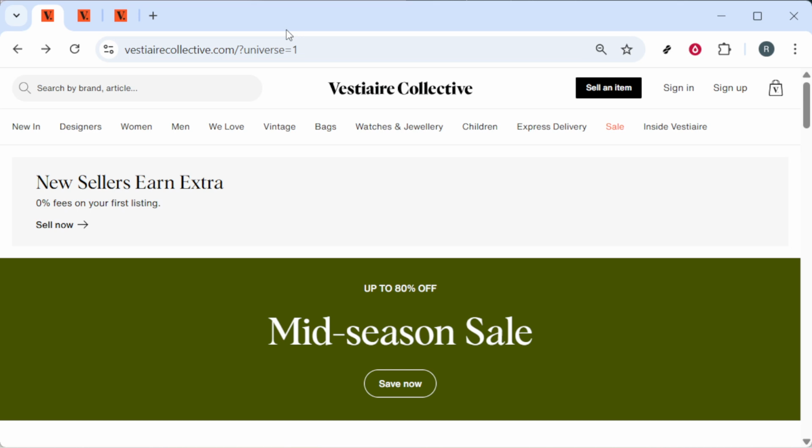First, let's begin by opening up your web browser. In the address bar, type in Vestiaire Collective and hit enter. Among the search results that appear, make sure to select the first one. This should direct you straight to the official Vestiaire Collective website.